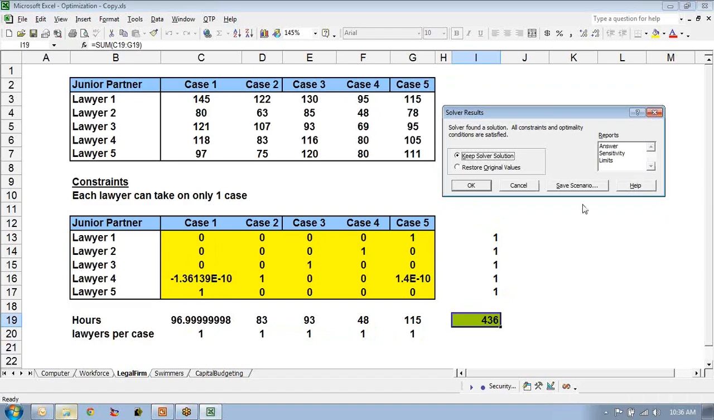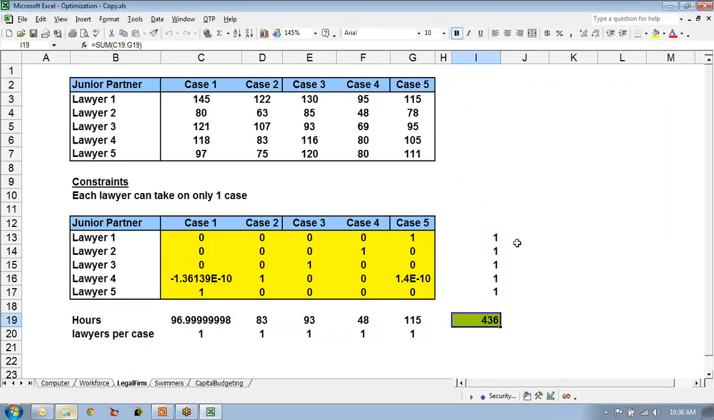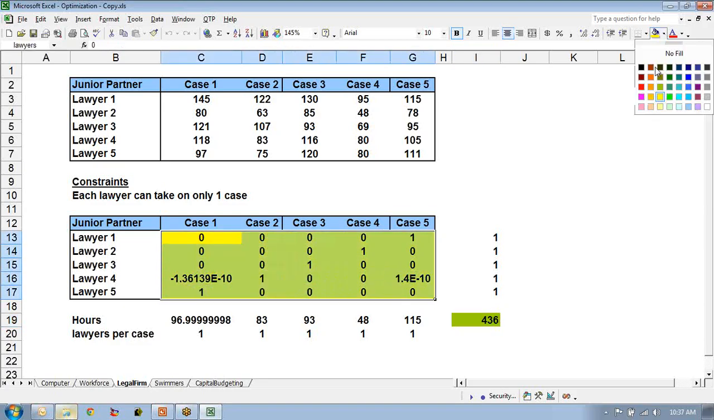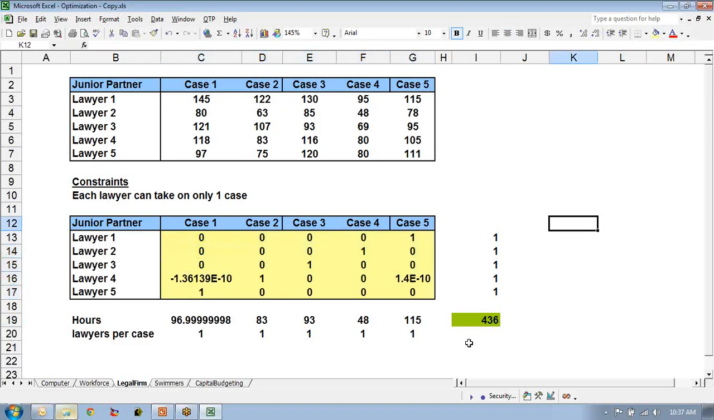And there it is. Excel came up with a solution, and we're going to keep it, that says assign lawyer 5 to case 1, lawyer 4 to case 2, lawyer 3 to case 3, lawyer 2 to case 4, and lawyer 1 to case 5, and it comes up to 436 hours. Quite an improvement, almost 60-hour improvement. So that's quite a bit. Now, I'm going to get rid of that. That's so bright. Oh, that's a little better.